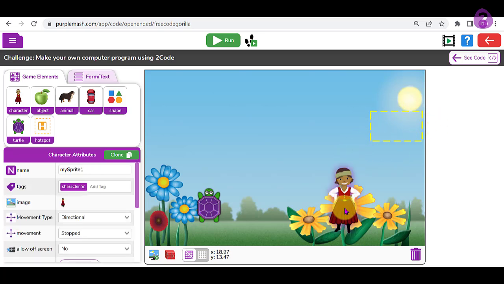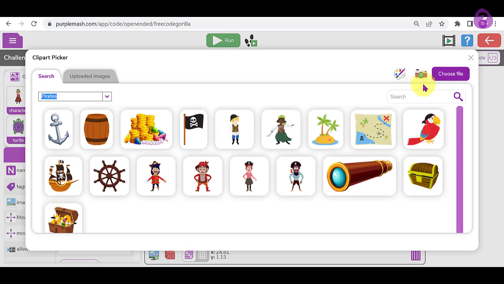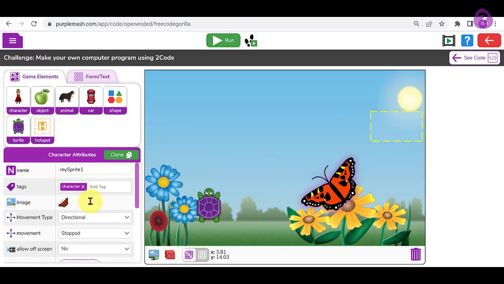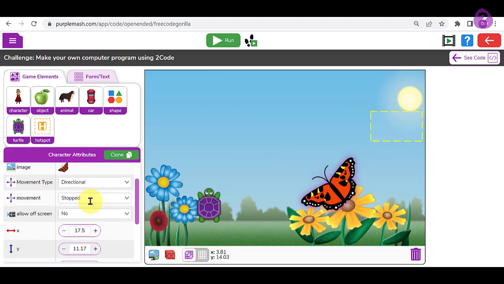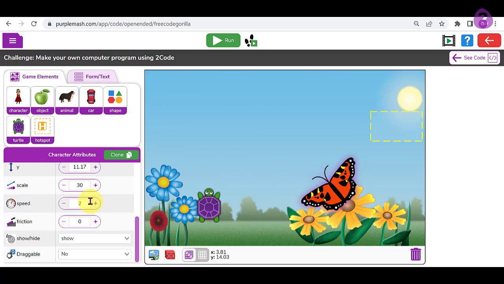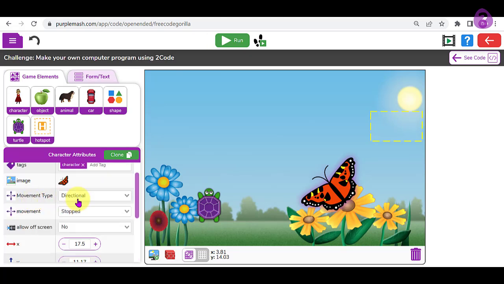Let's look at the pirate character here. Again, I can rename her. I can change her to something more appropriate for my scene. Let's make her smaller. You will notice I have a lot more attributes available to program for this object because now I'm in Free Code Gorilla. I have some of the same attributes. I have the dragability, yes or no. I have the show hide attribute. I have its movement type and its movement.